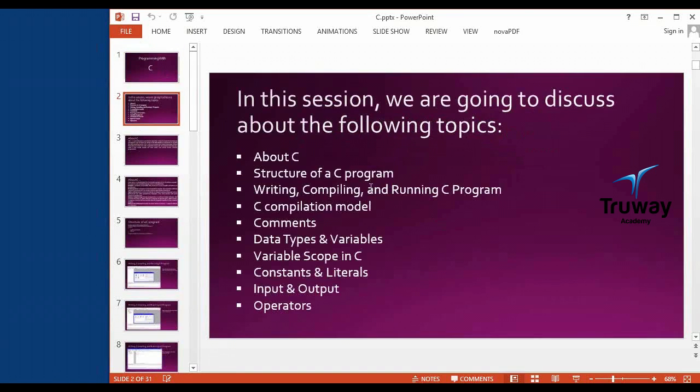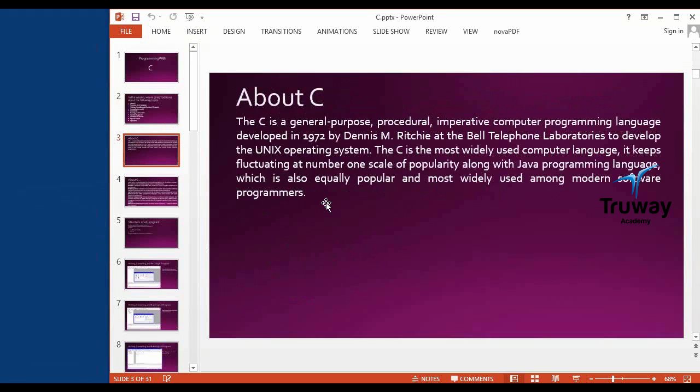The C programming language. In this session, we are going to discuss the following topics: information about C, what exactly C is, the structure of a C program, writing, compiling, and running a C program, C's compilation model, how we can add comments in programming, data types and variables, scope in C, constants, literals, input, output, and operators. So these are the topics we are covering today.